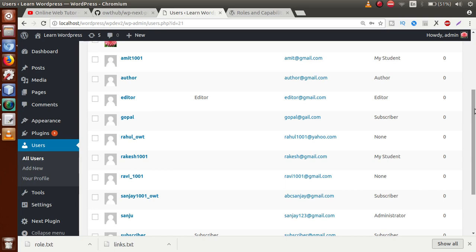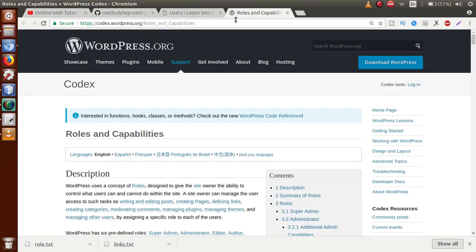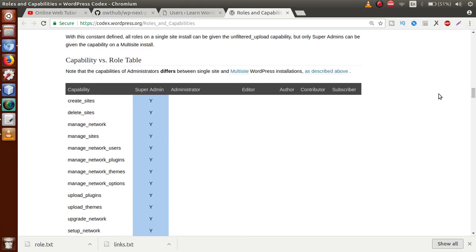If we are talking about the capabilities and roles section of WordPress user roles, go to the website codex.wordpress.org, roles and capabilities. Just scroll down, and as you can see, there is a capability versus role table. Basically, these are the roles the WordPress provides: administrator, editor, author, contributor and subscriber.